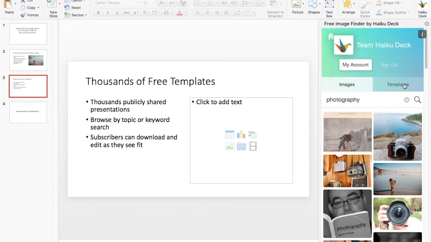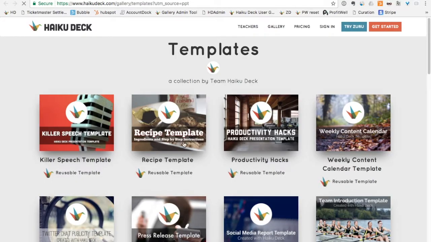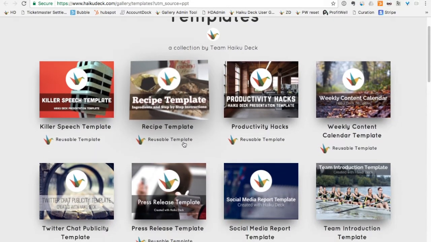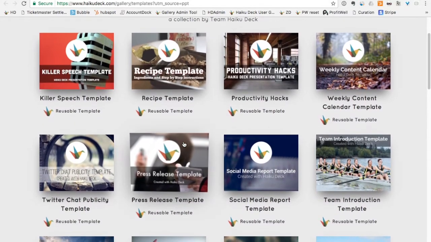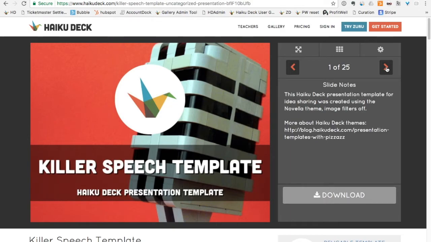Next, let's take a look at Haiku Deck's template finder for PowerPoint. And as with the image search, you can browse by category or run a keyword search to find templates. Here we're choosing popular templates, and this opens up a web browser that lets me check out publicly shared presentations created by members of our community.